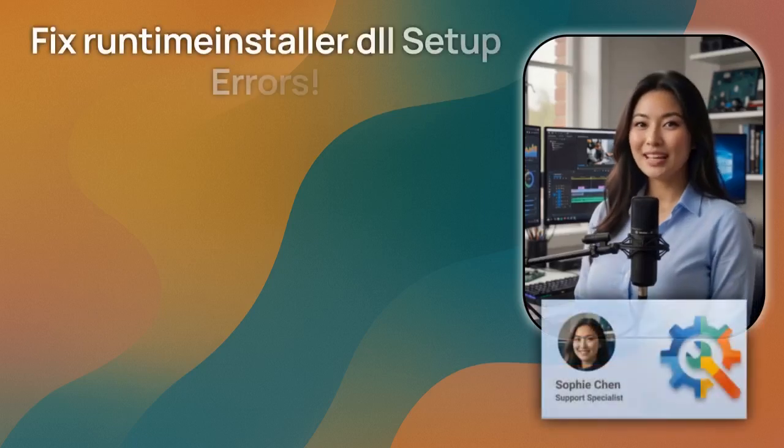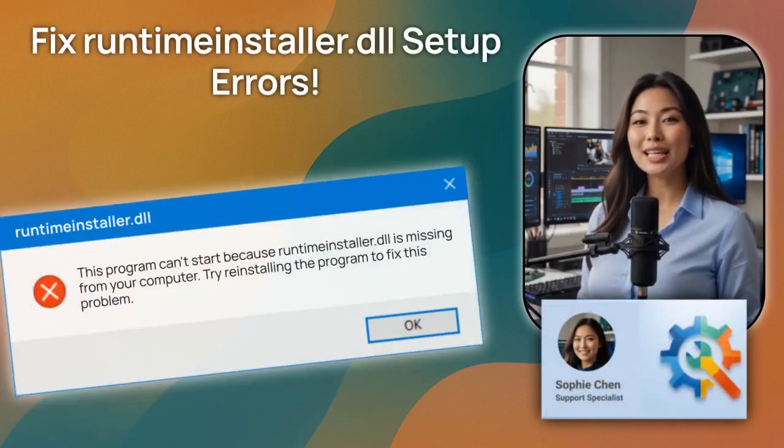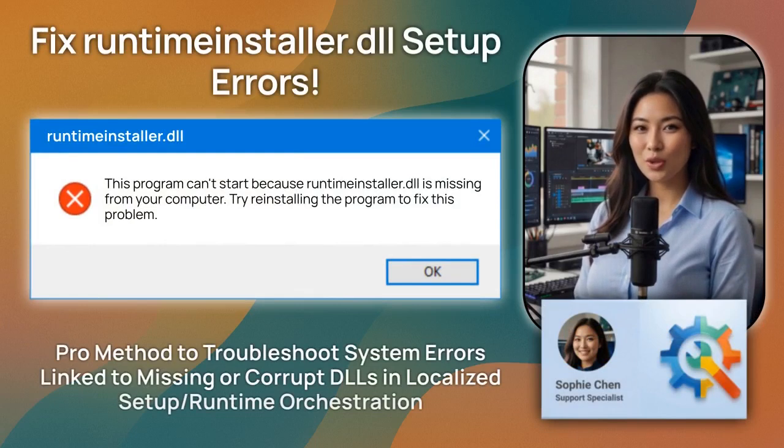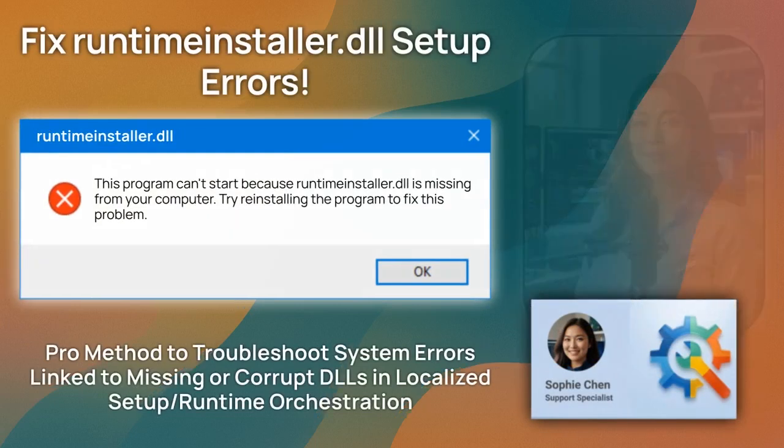Core system libraries failing because of the Runtime Installer Module DLL? I'm Sophie Chen, a Windows System Specialist, and I'll show you exactly how to restore your stability.